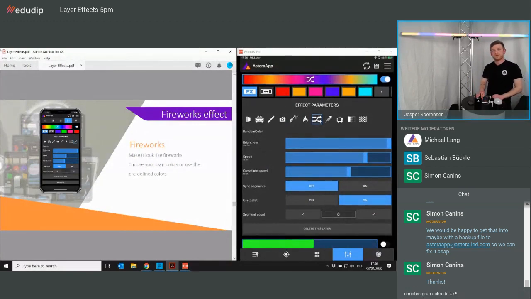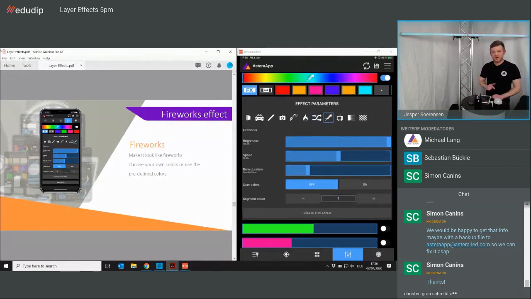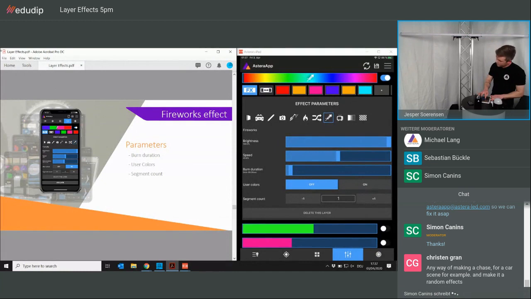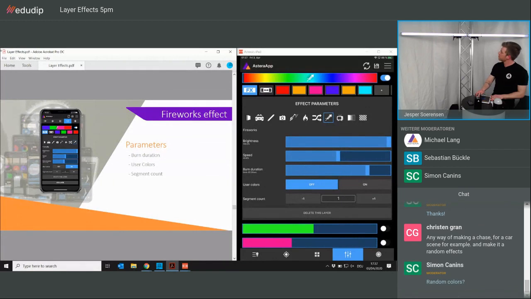Going to the next effect here, which is fireworks. Here we can also choose the segment count. Now the whole fireworks effect is running over the whole line of tubes that we have created here. Of course, the speed is also adjustable, and we can adjust the burn duration. So actually changing the burn duration, you will see here, just a second, just like that. It will go out very fast, or we can choose to extend the explosion so it looks very beautiful, also depending on the situation you are in.